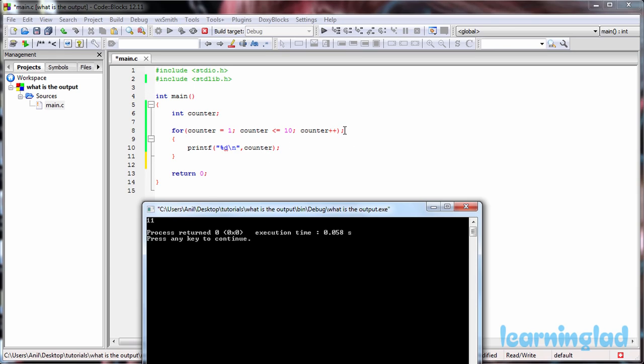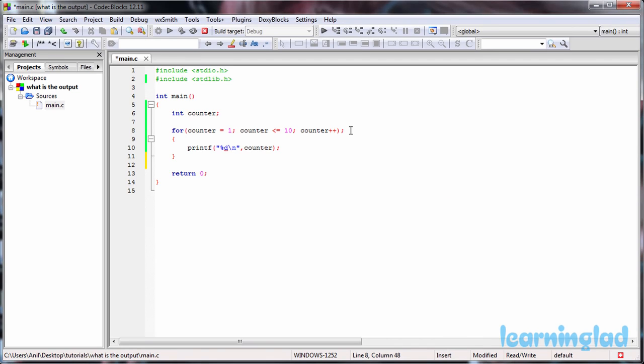So here, because of the semicolon after the for statement, this will be a for loop without any statements.